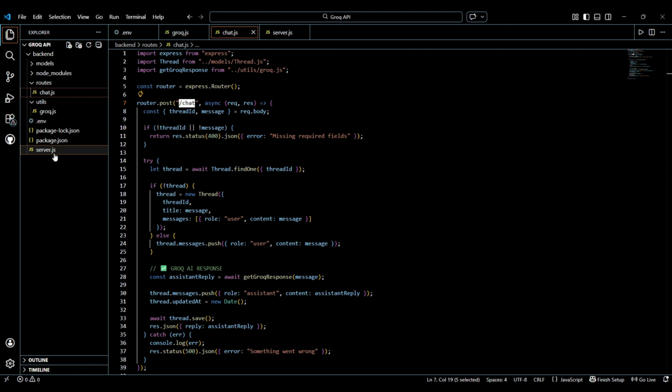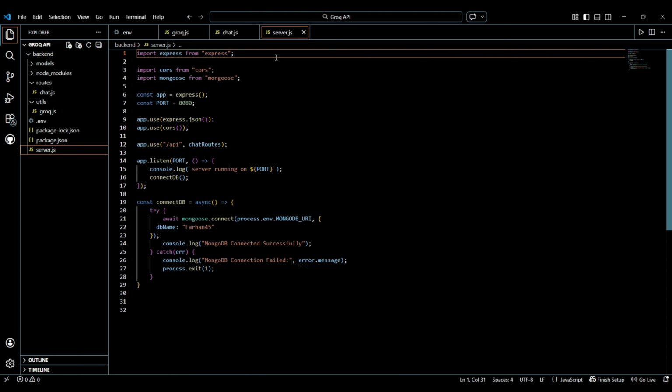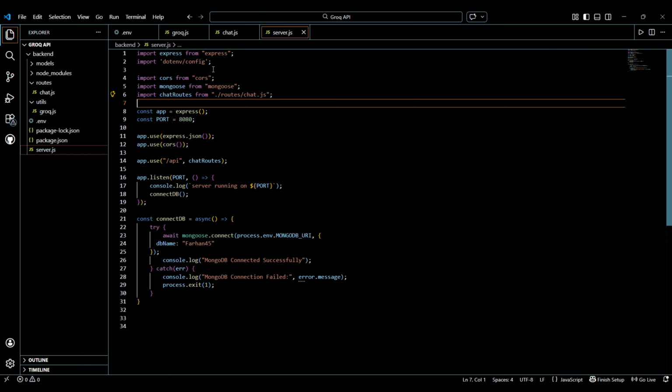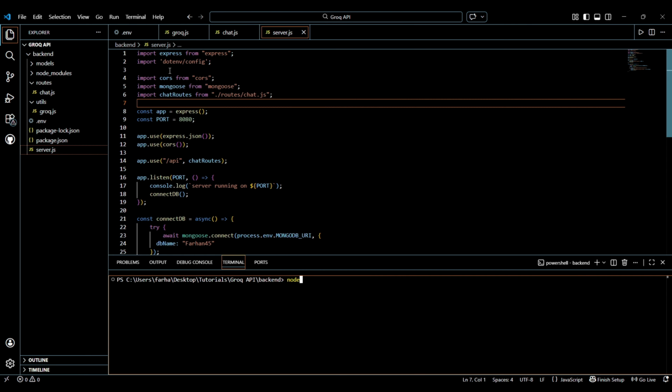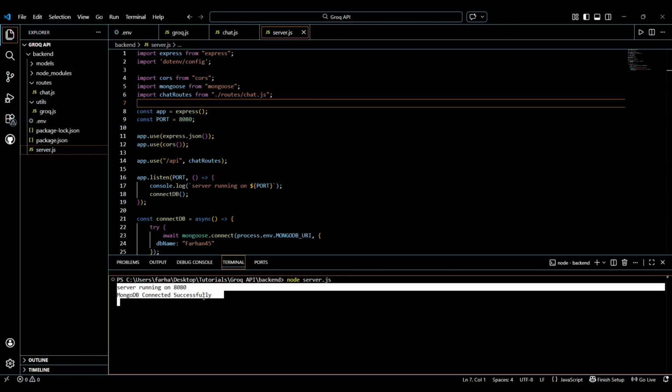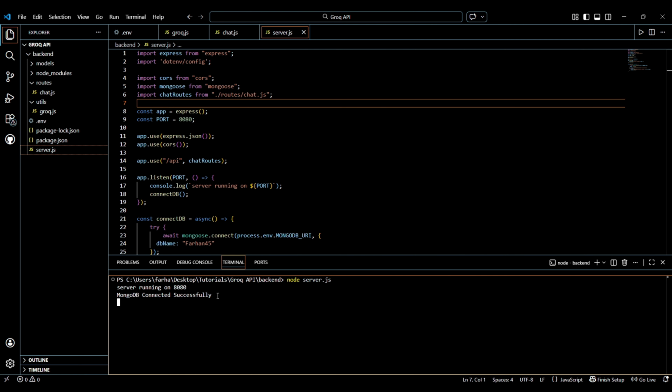Now go to server.js file and import .env config and import chat routes from routes chat.js. Now simply start your backend server, node server.js. Server is running on port 8080. MongoDB connected successfully. If you don't know how to connect MongoDB, you can watch my previous video. I will provide the link in my description.